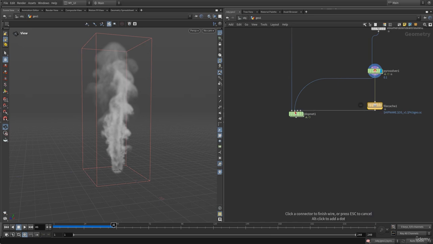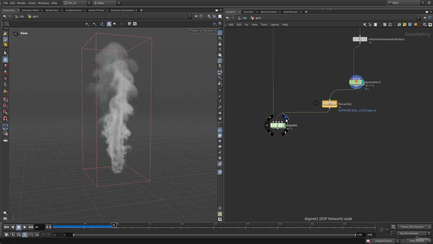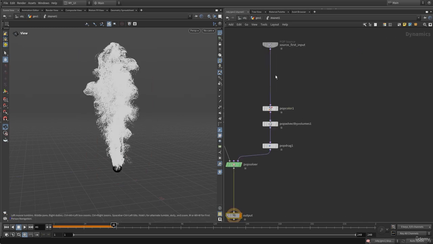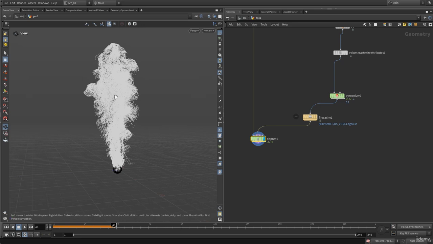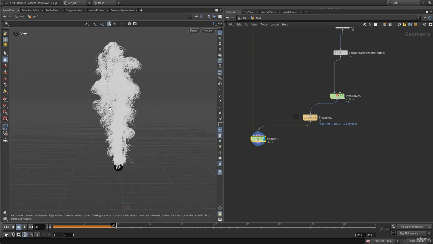And then you can just use the file cache node to reference your DOP net over this particle net, and that will create all of these velocity volumes accurately. So that's how you can use the smoke simulation to drive your particles.